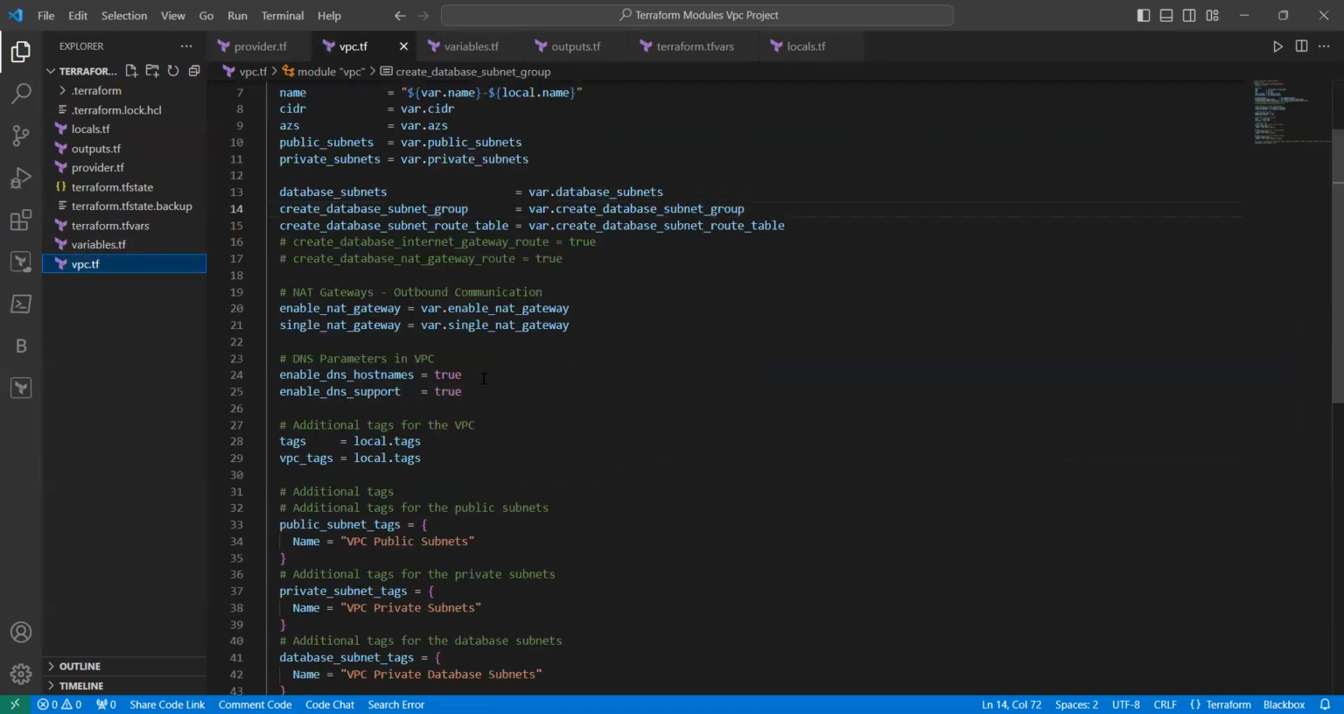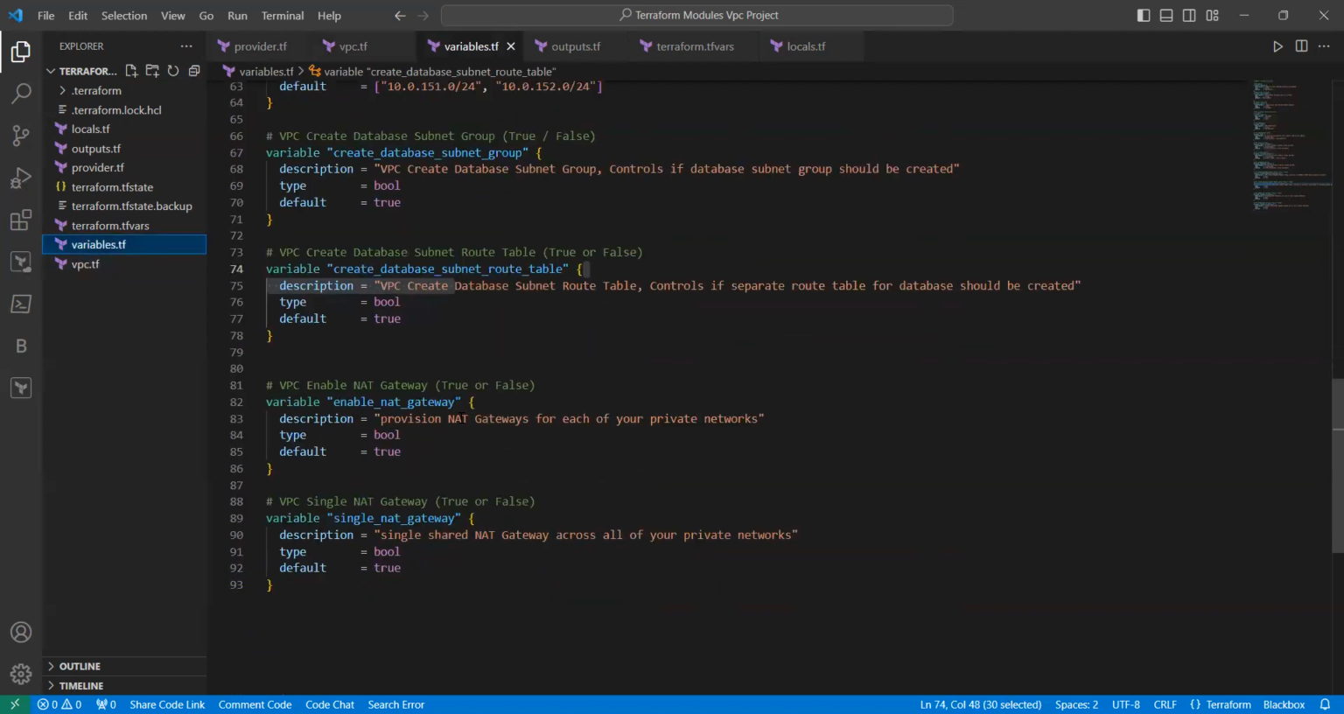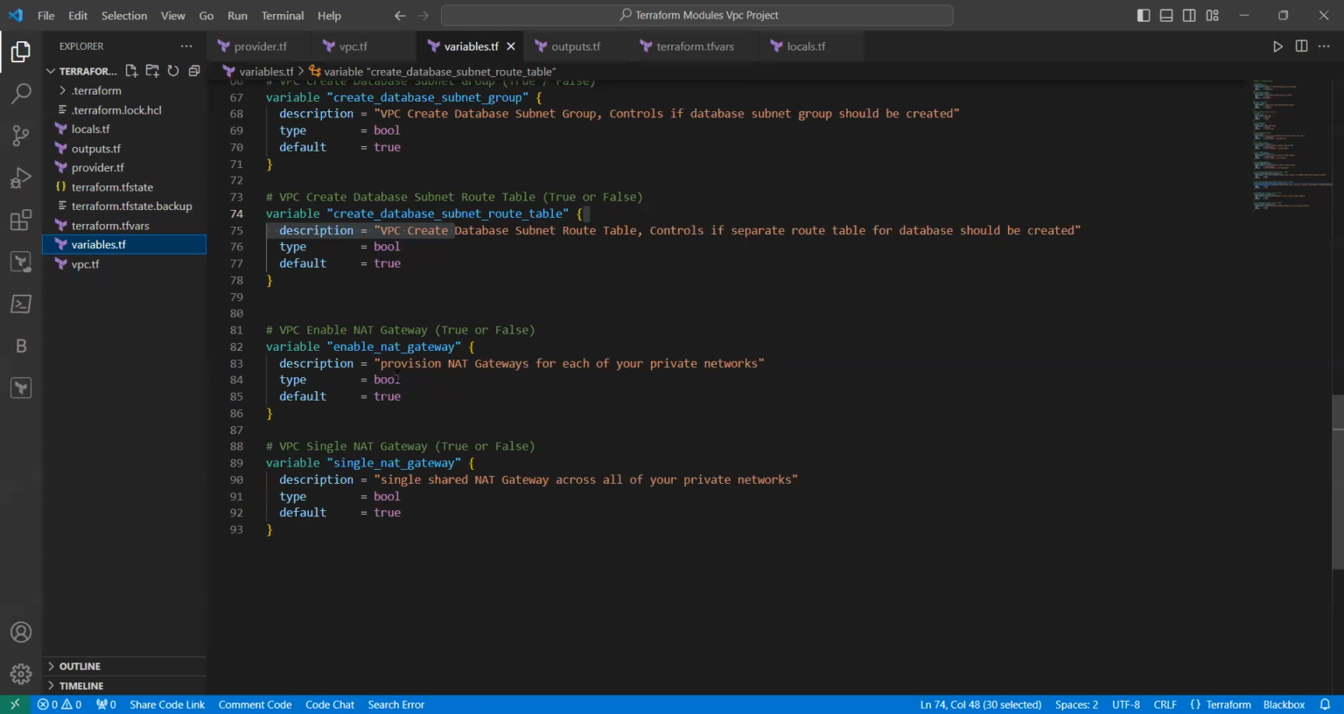Next, the NAT gateways and outbound communication. So it will enable the NAT gateway. So here you can see the variable enable NAT gateway and it is set to true. So it will provision NAT gateways for each of our private networks, and you can see the single NAT gateway is set to true. So it will create a single shared NAT gateway across all our private networks.